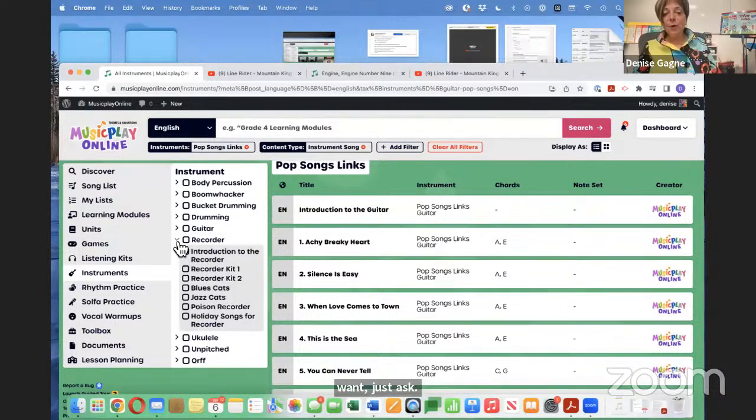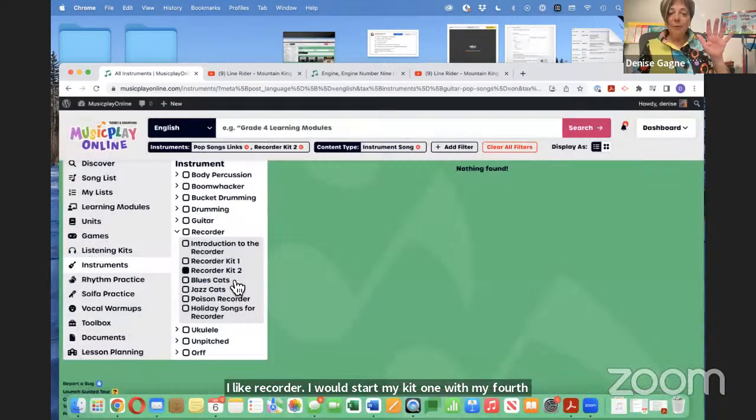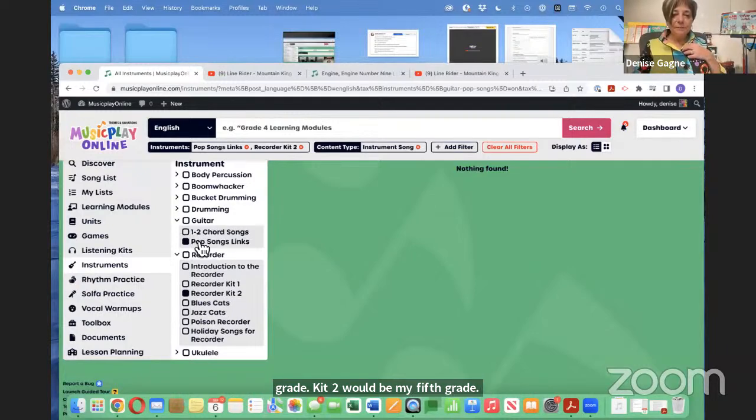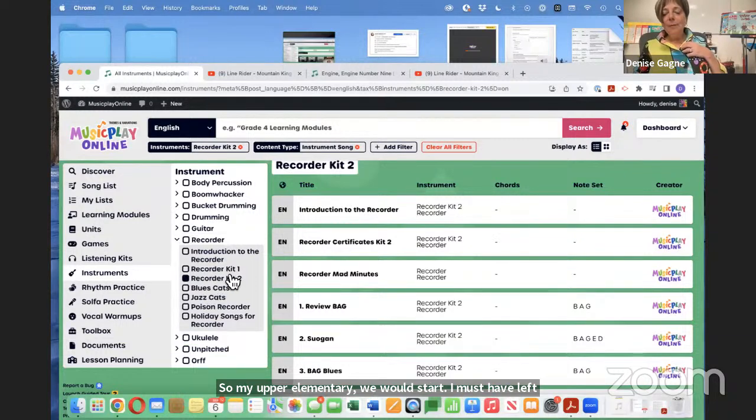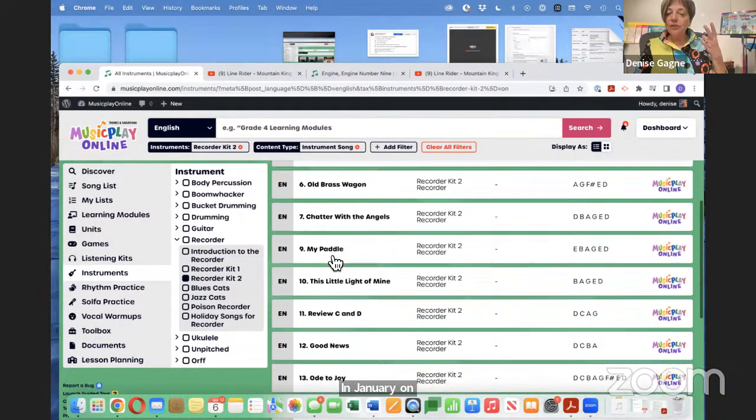I like Recorder. I would start my kit 1 with my 4th grade. Kit 2 would be my 5th grade. So my upper elementary, we would start, I must have left guitar there. There we go. My 5th grade would start Recorder in January. So I started grade 4s, grade 5s in January on Recorder. And the Recorder Kit 2 is 2-part Recorder with optional alto.